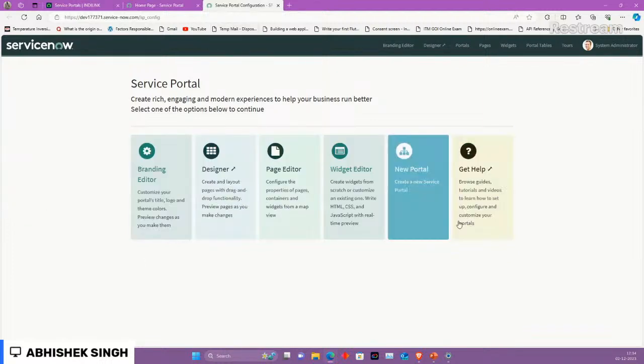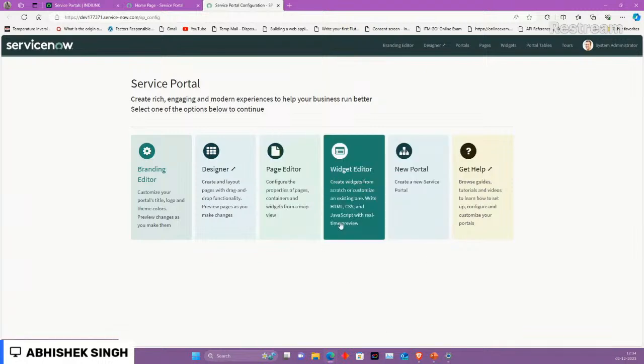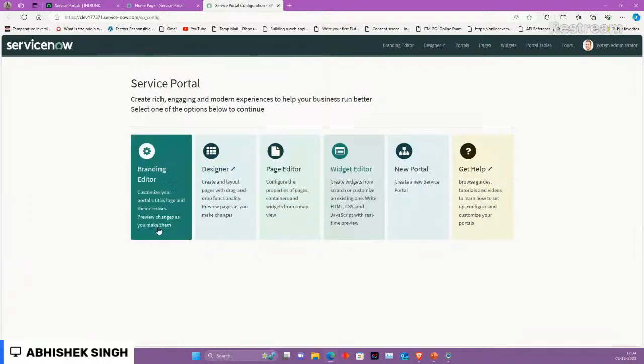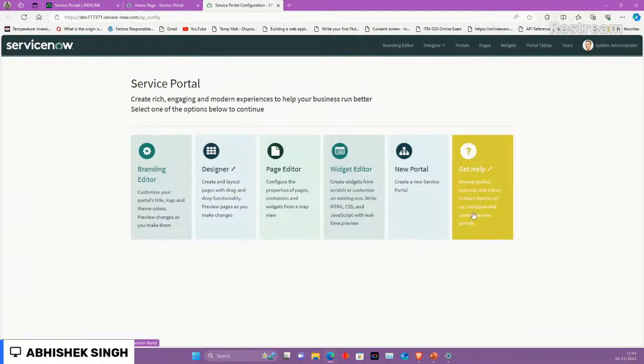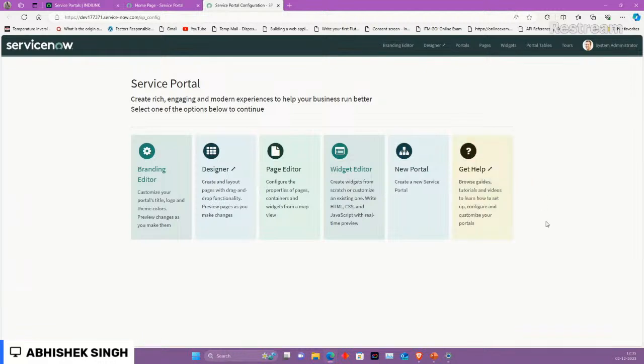You get a lot of options over here: new portal, widget editor, page editor, designer, branding editor. By the names, it's clear what they actually do. Get help is something you need to look at a lot, because there are a lot of things which I don't know, which you don't know, which ServiceNow support doesn't know. So get help is where you go and read it.